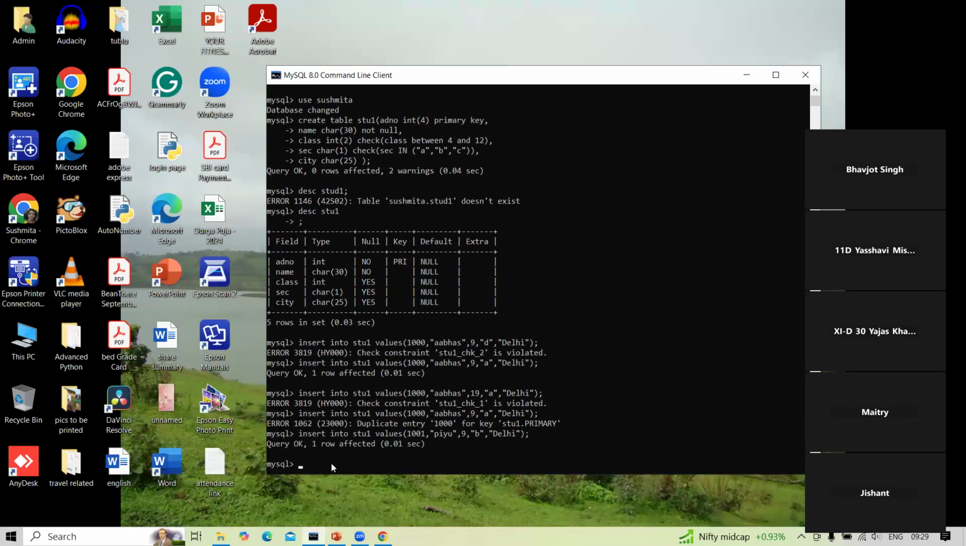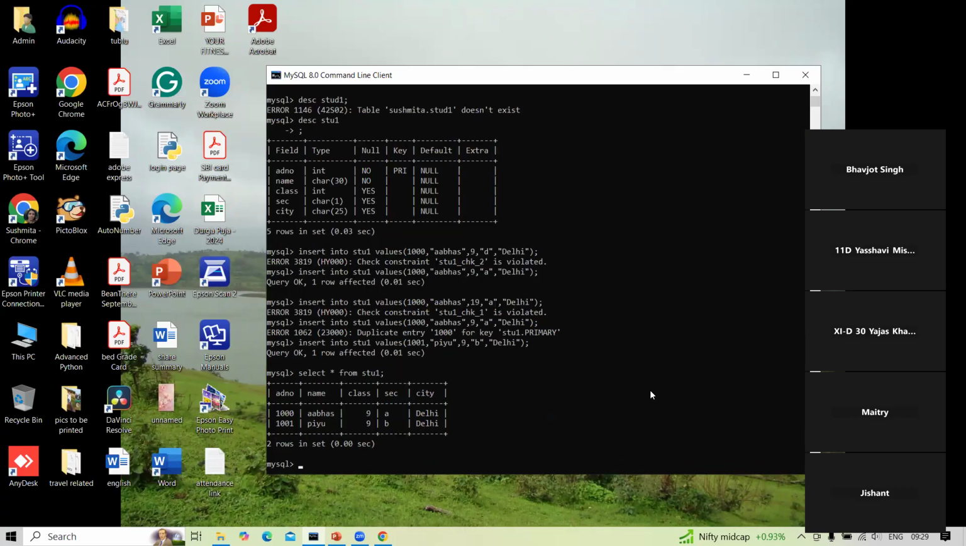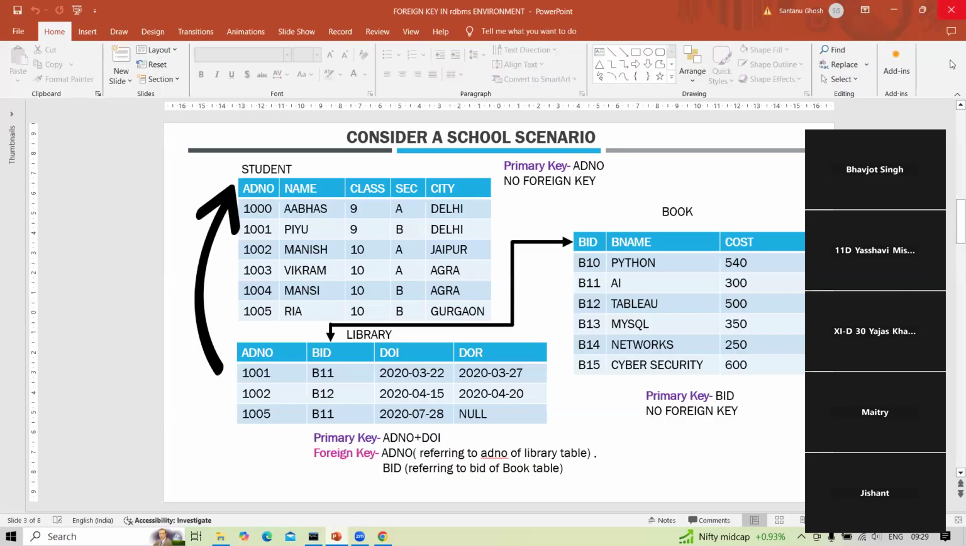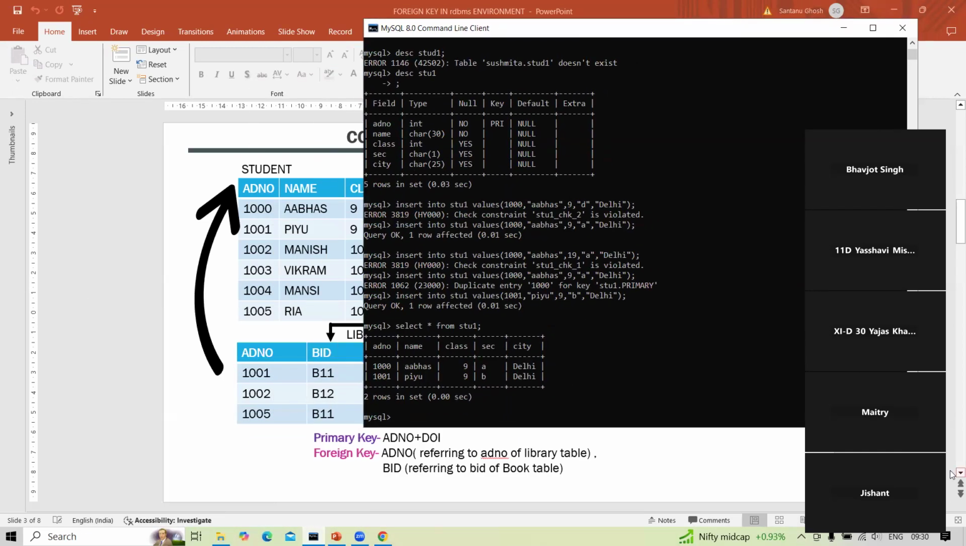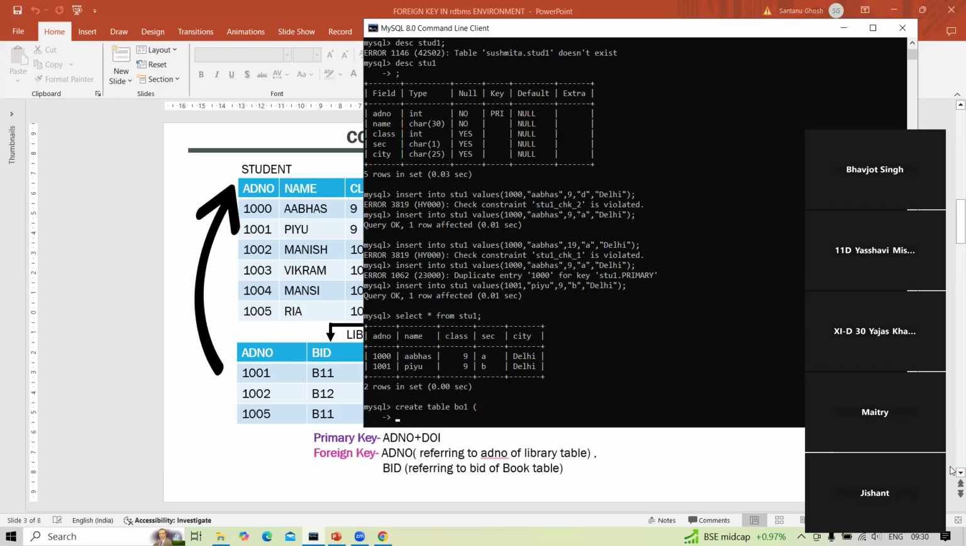Okay. So I have inserted the second record too. Now let's see the data from STU1. Now let's quickly create the second table which I need. I'm not entering all the data; if I need to show you some kind of a constraint, I'll do that later. Now I want the book table, which has book ID, book name, and cost. So I'm saying create table BO1, BID.